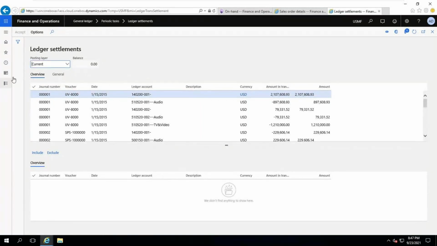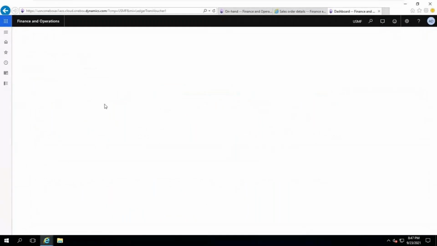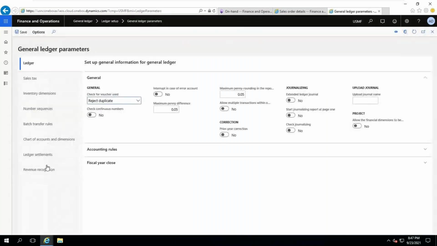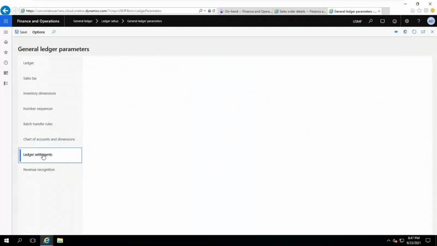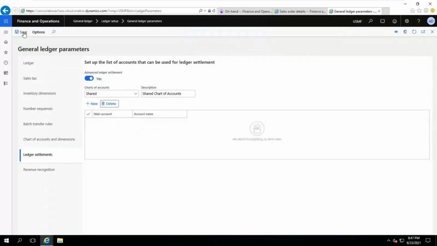Okay, the same form I will open once again with a small change, in general ledger parameters. This is a new form in D365, the ledger settlements. So you can enable this one, advanced. You can map the accounts, whatever ledger accounts you want to do reconciliation for.